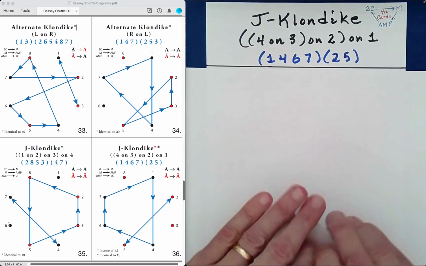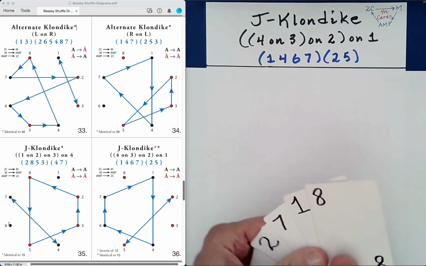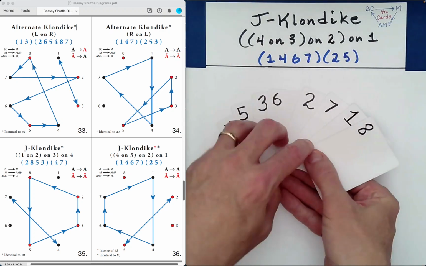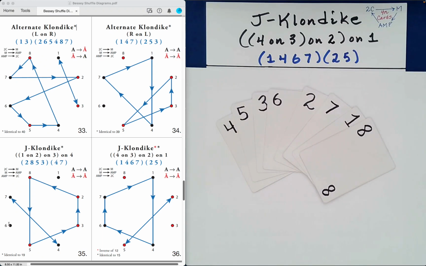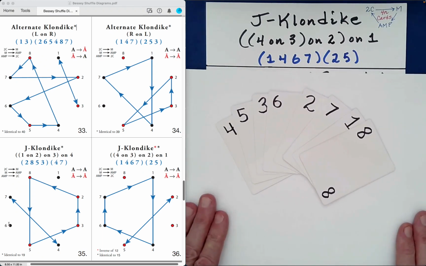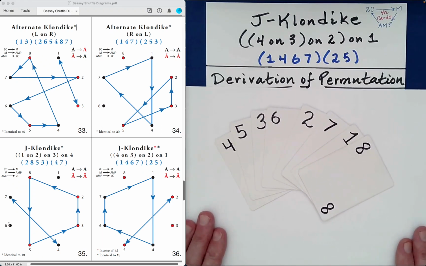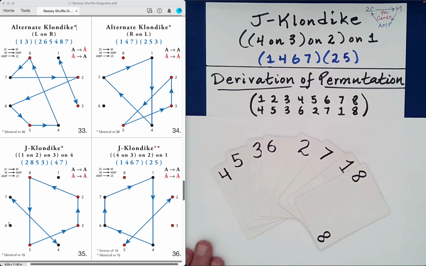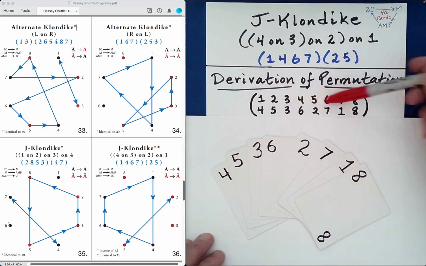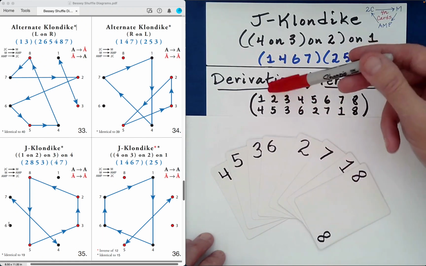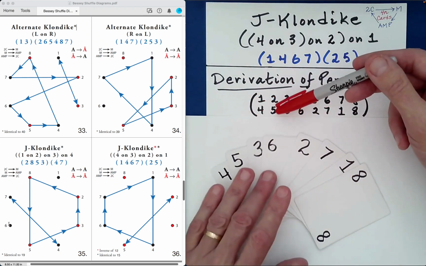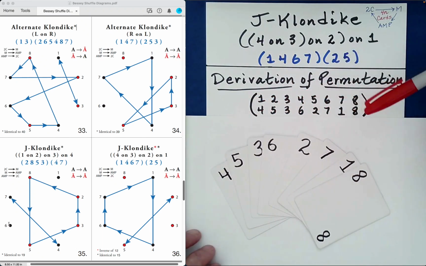Okay? So what is the new ordering we obtain? Well, it's 4, 5, 3, 6, 2, 7, 1, 8. Expressing this in Cauchy's 2-line notation, we obtain the following. The top row is always 1 through 8. In our case, the bottom row is 4, 5, 3, 6, 2, 7, 1, 8.